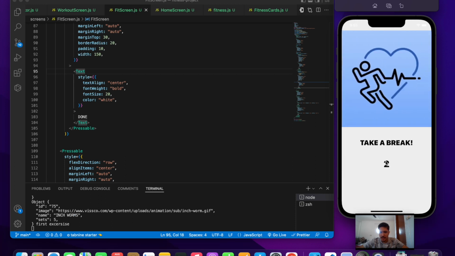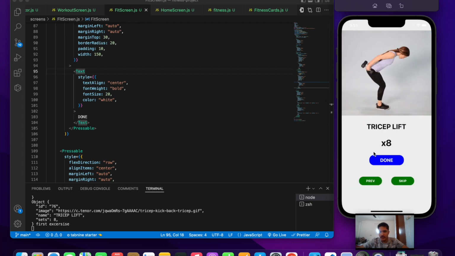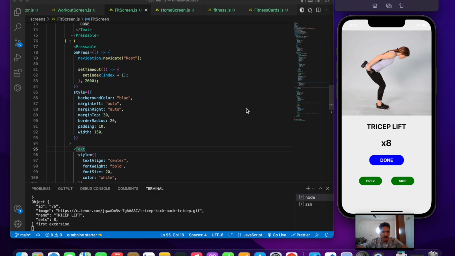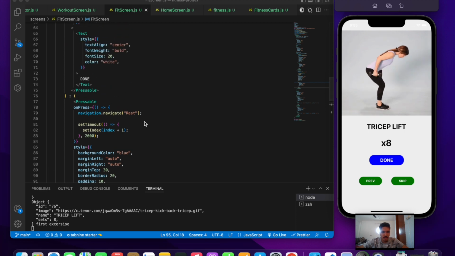Okay, the last one. So now the index has almost reached the value of 5. Now we are going to check the index plus 1 condition. So over here again, if I press done, it's going to the rest screen. While coming back, the index value is set to be 6. Yeah, 5 plus 1 is 6.